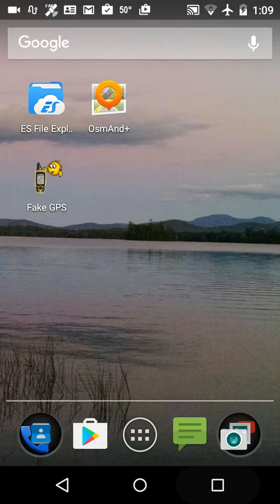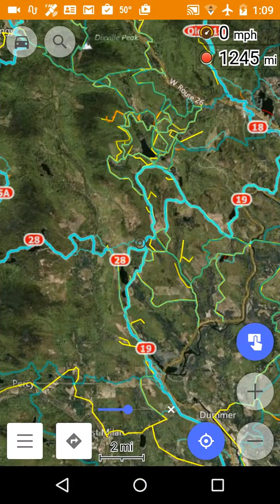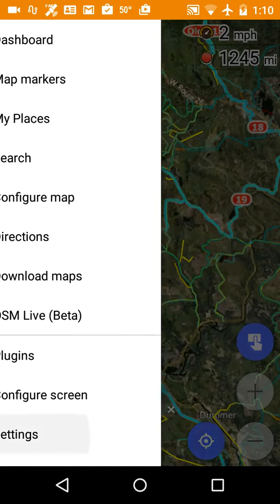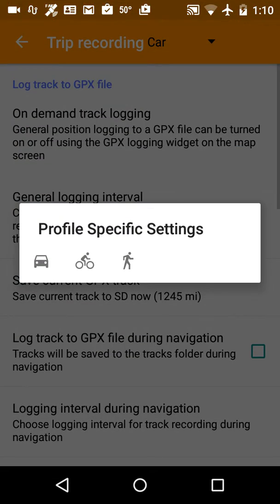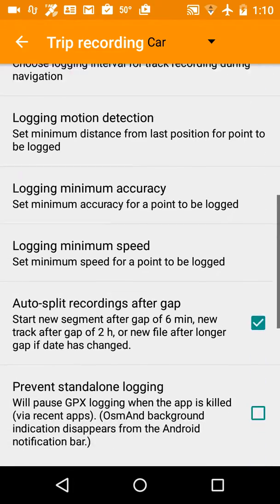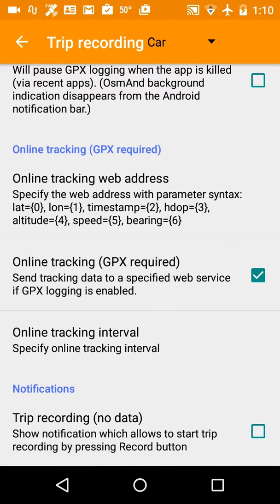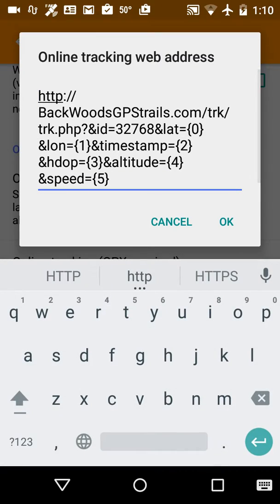That goes away. Now I'll bring up the OsmAnd app, and just want to show you the settings that you would use for this. Here, settings, trip recording, and we're going to do it for the car. And I'll scroll down a little bit, and it says online tracking of a GPS required, and this gives a web address for our server that has the tracking program on. It passes off information like the latitude, longitude, timestamp whenever that point was being tracked. HDOP is a measure of the accuracy of the GPS signal, and there's a couple parameters for altitude and speed.